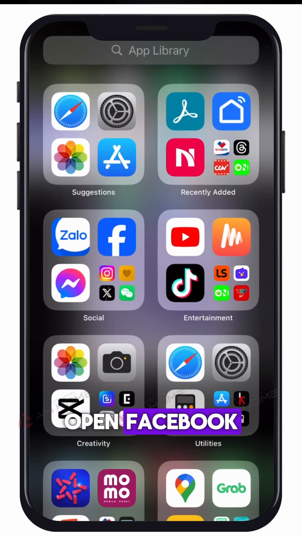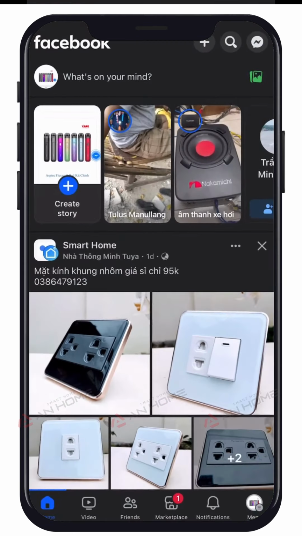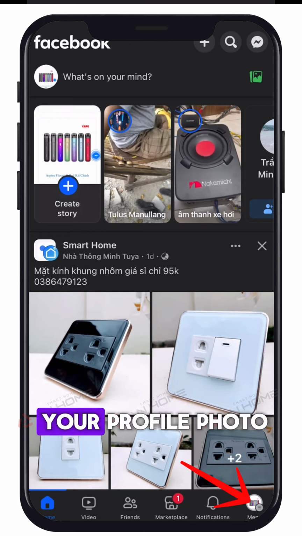Step 1. Open Facebook. Launch the Facebook app on your mobile device. Step 2. Access your profile. Tap your profile photo or name to navigate to your profile.